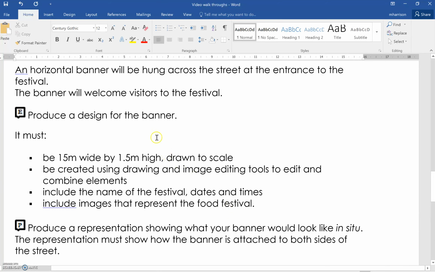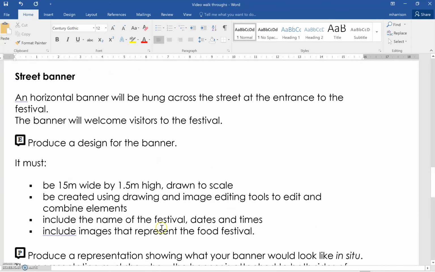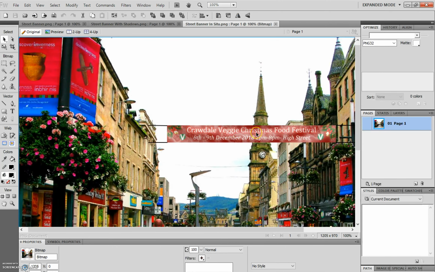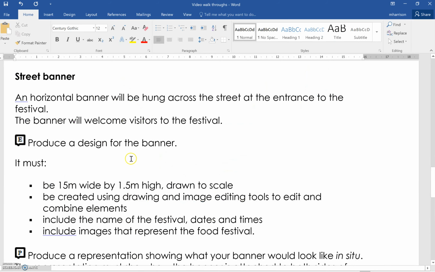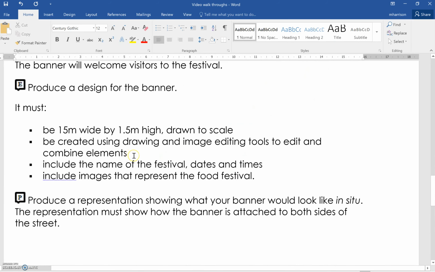And now I'm going to talk about the street banner. The street banner has some specific requirements. It's got to welcome visitors to the festival. It's going to hang above the street like this, and it's going to welcome people to the street where the festival is in. So you need to produce a design for the banner.